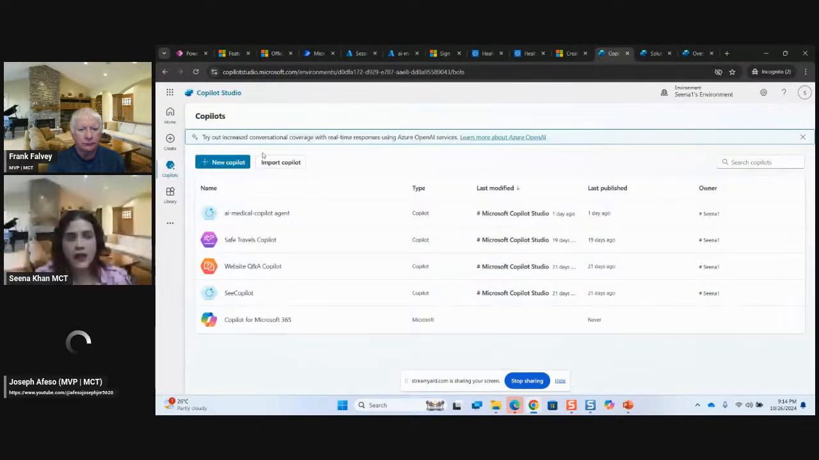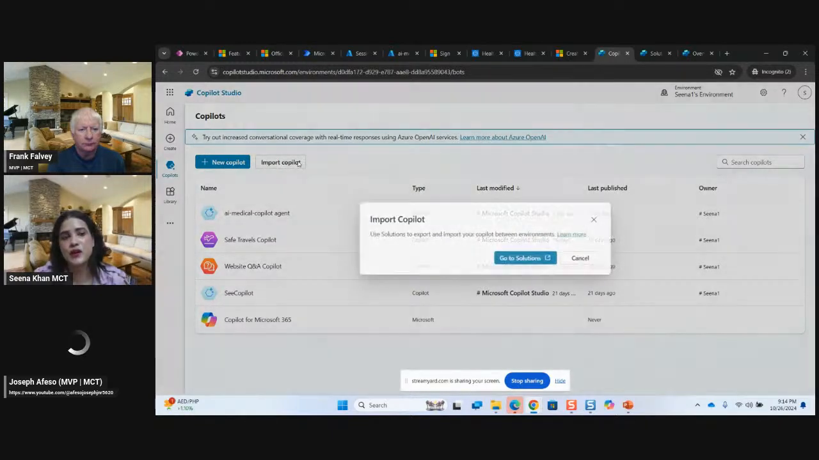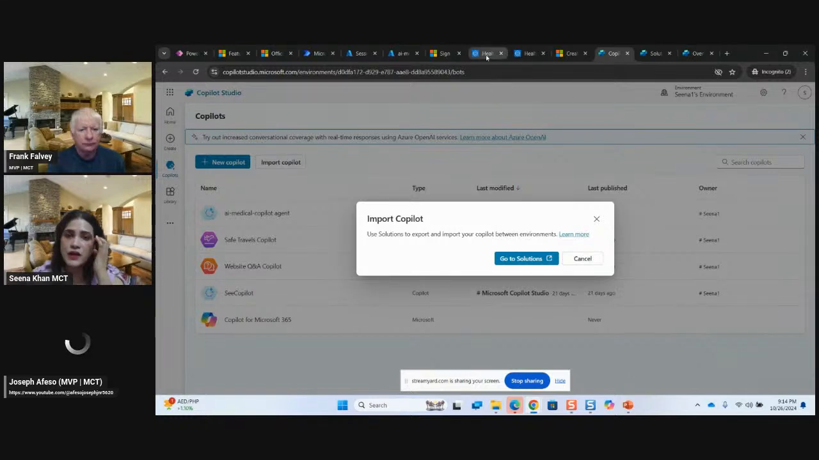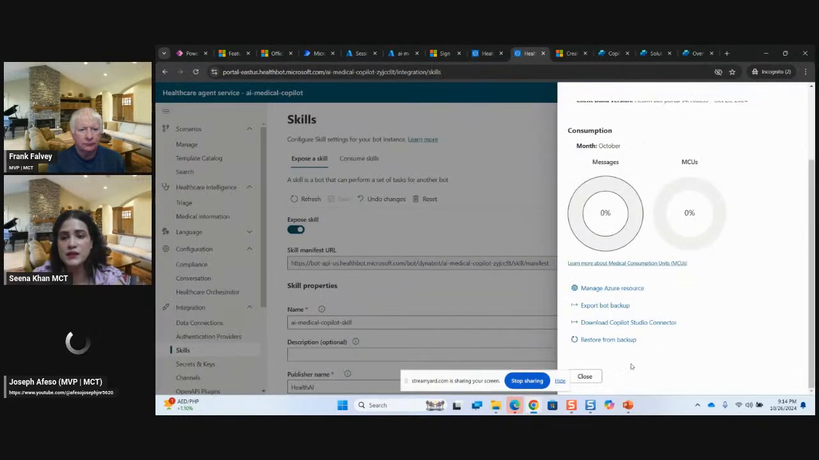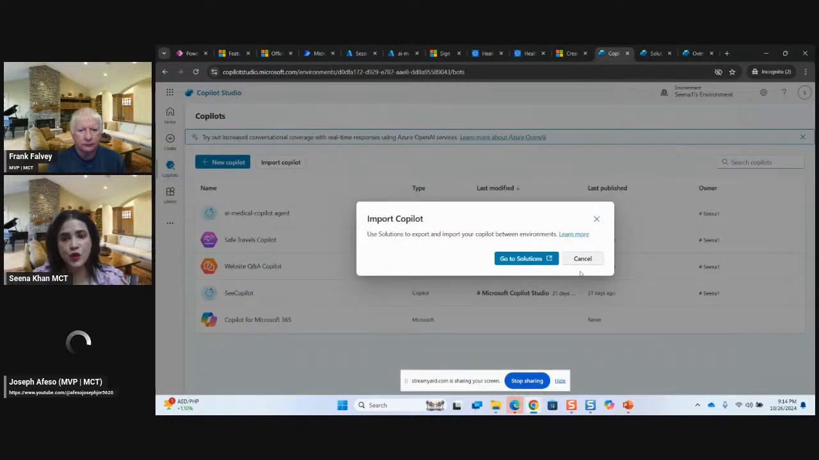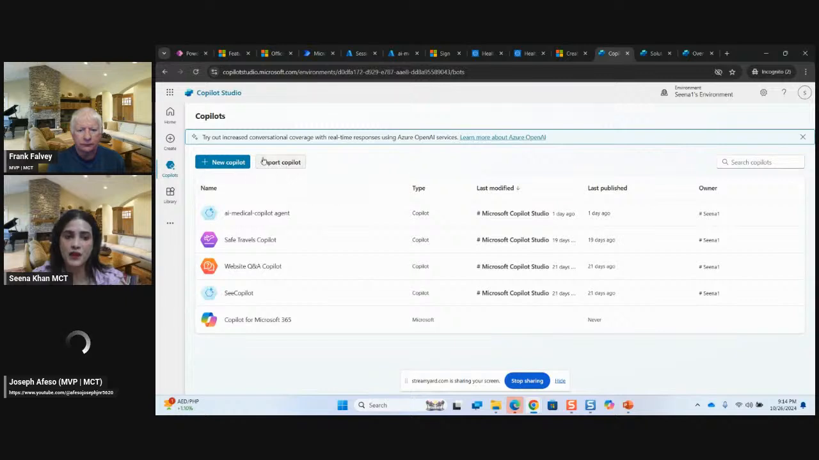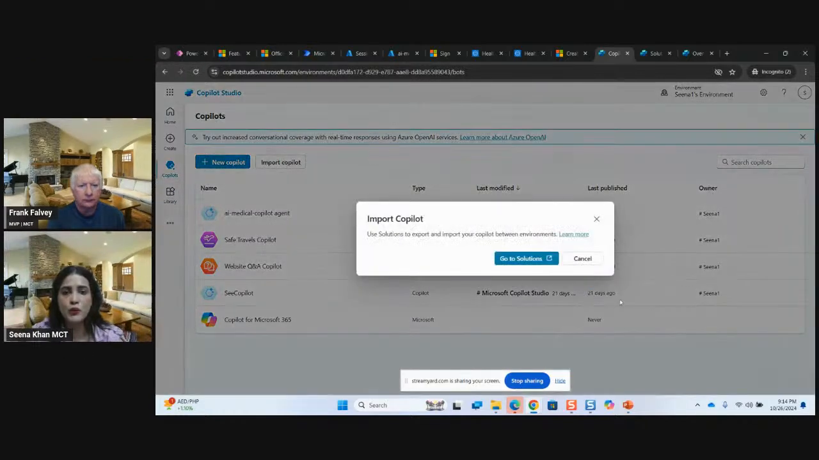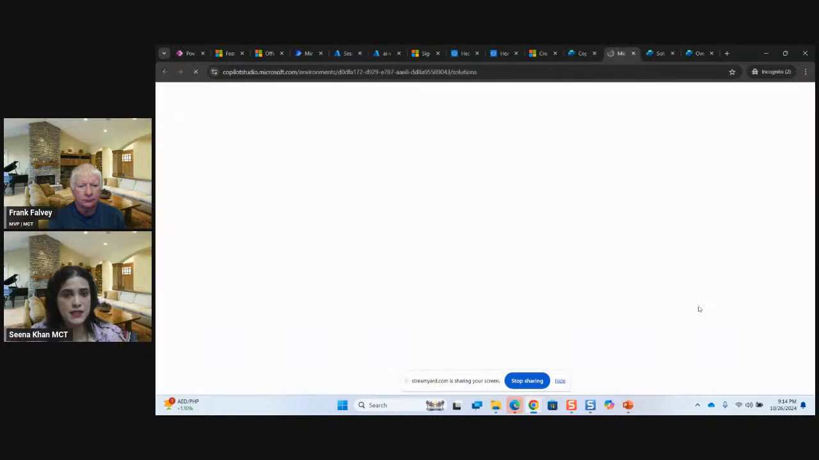getting into the Copilot tab in the Copilot Studio, and here there is an option called Import Copilot. So when you have downloaded this from here, it will download as a zip file only. Once it is downloaded, you come over here into the Copilot Studio, and in the Copilot tab, click on Import Copilot, and it will ask you to go to Solutions, so come to the Solutions window.